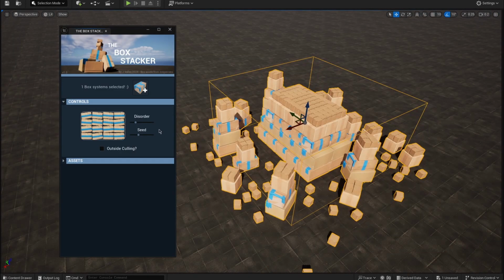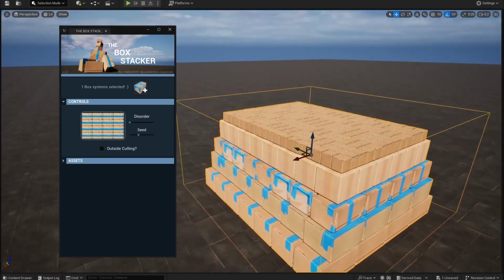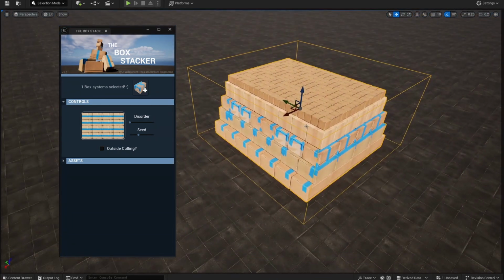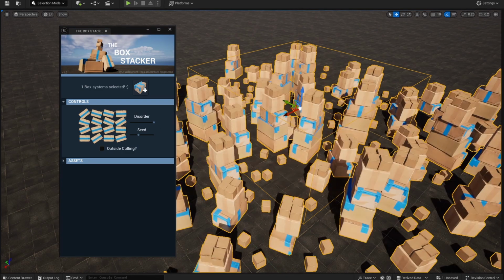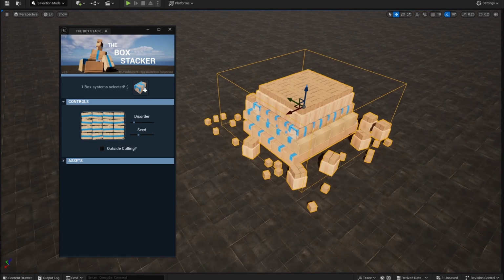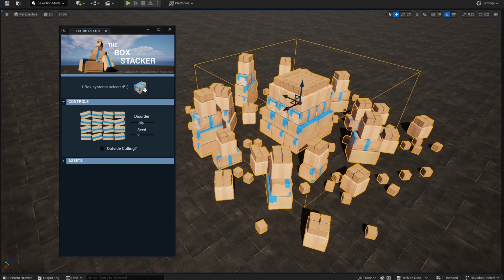The second section of the tool is the controls. Here we can define how ordered or disordered our stack must be. So if we take this slider and move it completely to the left, we will have a perfect ordered stack of boxes. But we can also have a complete mess if we move the slider to the right. Or we can have any in between. So let's try some values like this. Or maybe a bit more, or maybe a bit more.